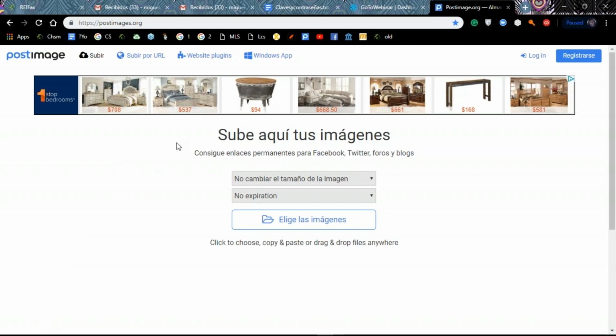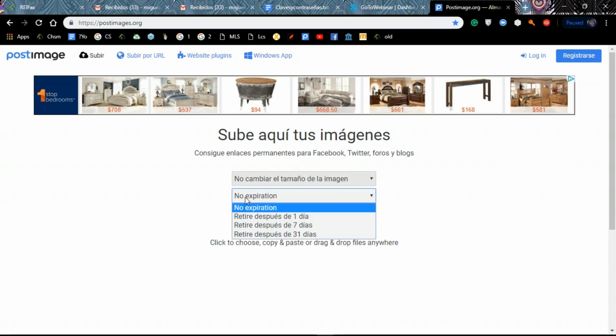What it says here is upload your image. The first option here is not to change the size of the image. Here I have an expiration. I want it with no expiration, or I want it to retire after 1 day, 7 days, or 31 days. In this case, since it's a template that I'm going to use for a very long time, I'll select no expiration.